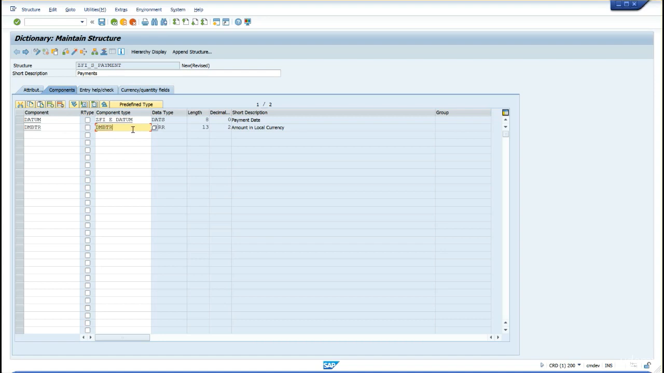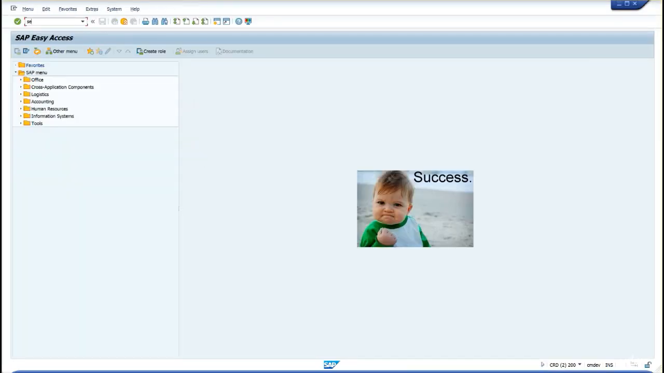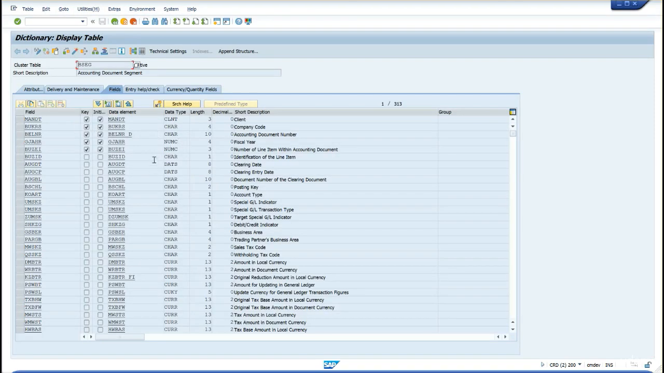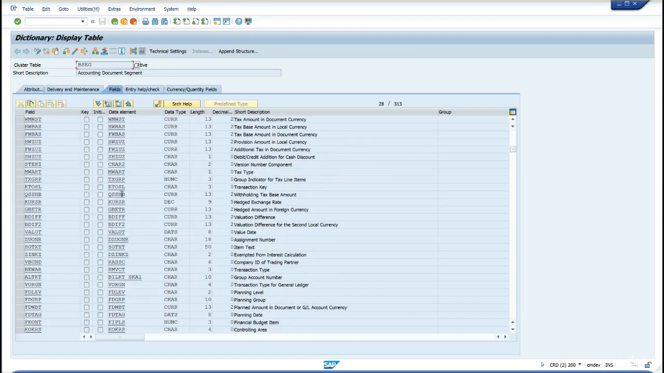How do I know this component name? Let me show you. Let's go back. SE11. I write here BSEG and display. This is a standard table, and you can see lots of component fields for that table.